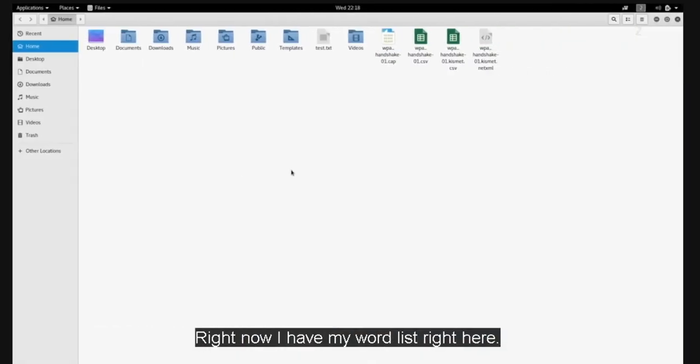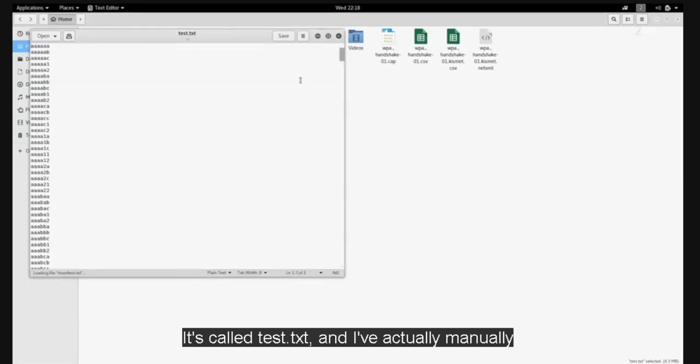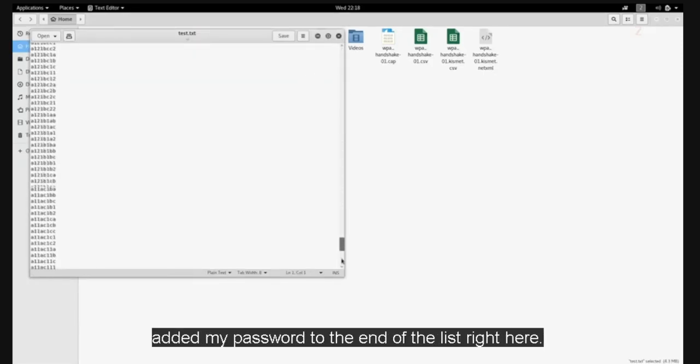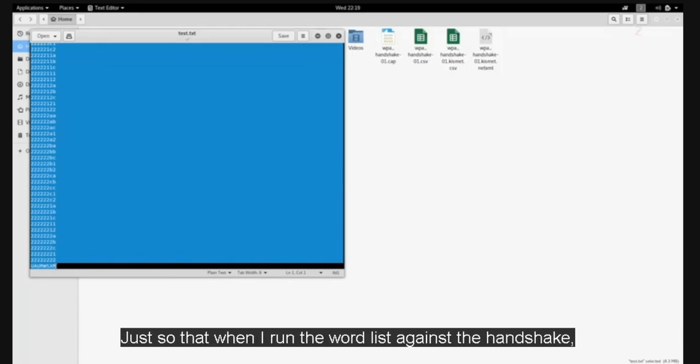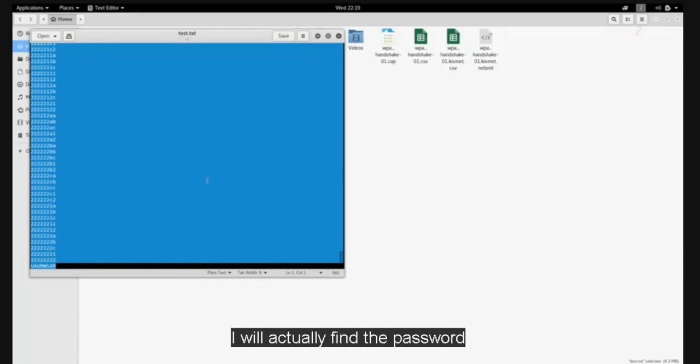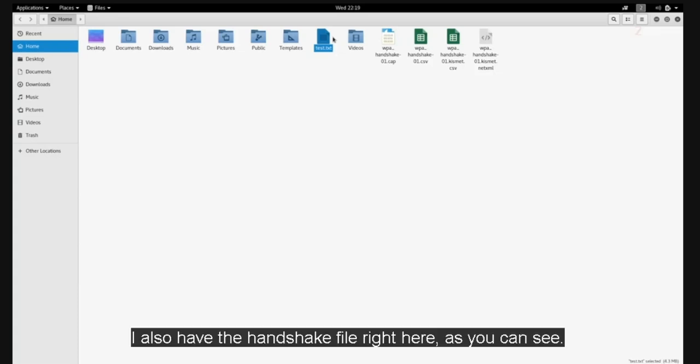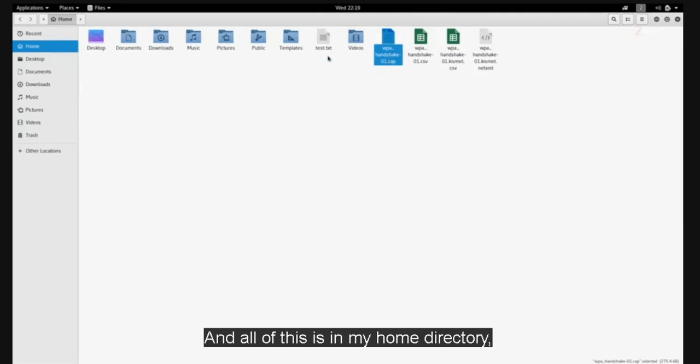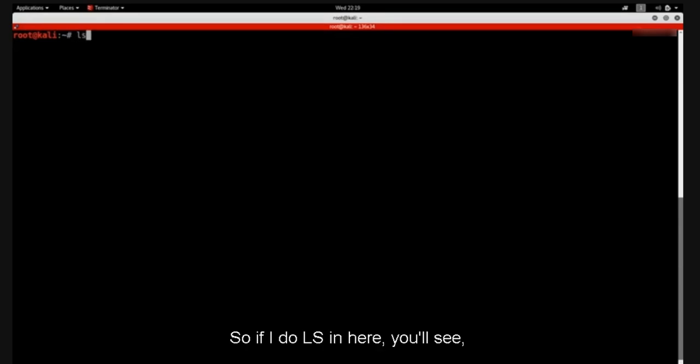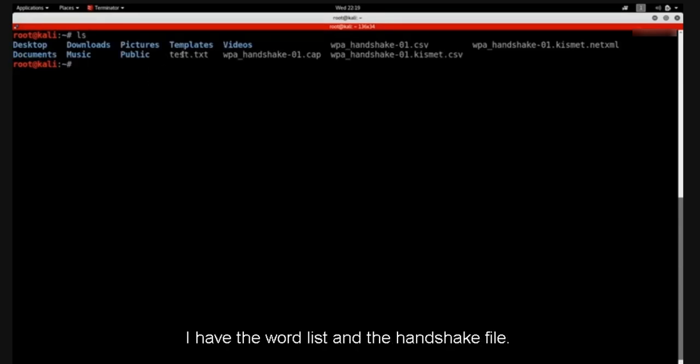Right now, I have my word list right here. It's called test.txt, and I've actually manually added my password to the end of the list right here, just so that when I run the word list against the handshake, I will actually find the password, because the word list did not contain my password by default. I also have the handshake file right here, as you can see, and all of this is in my home directory, which is my root directory. So if I do ls in here, you'll see I have the word list and the handshake file.